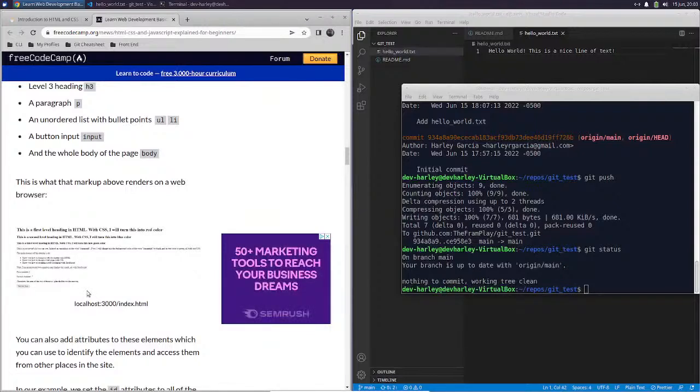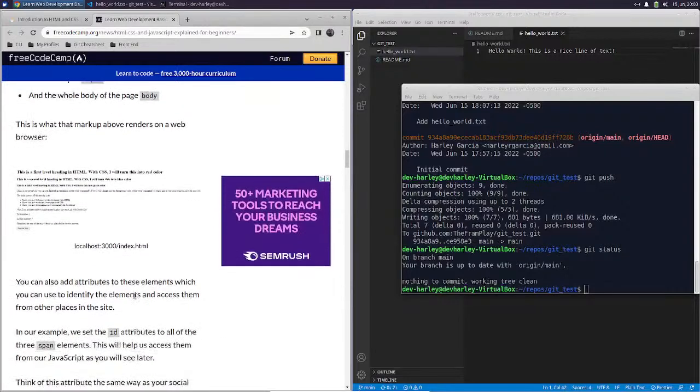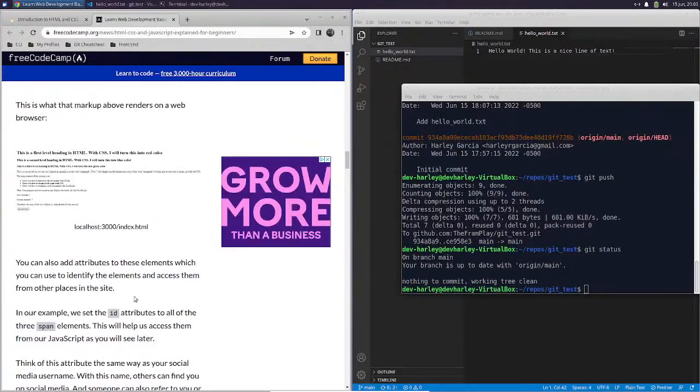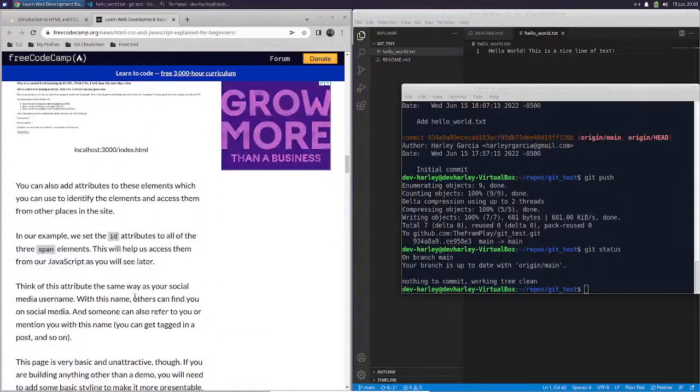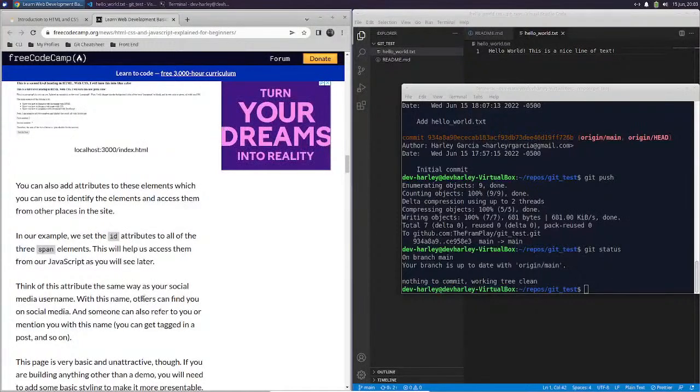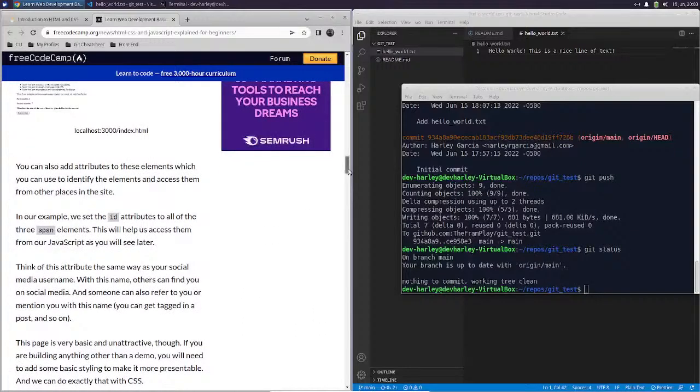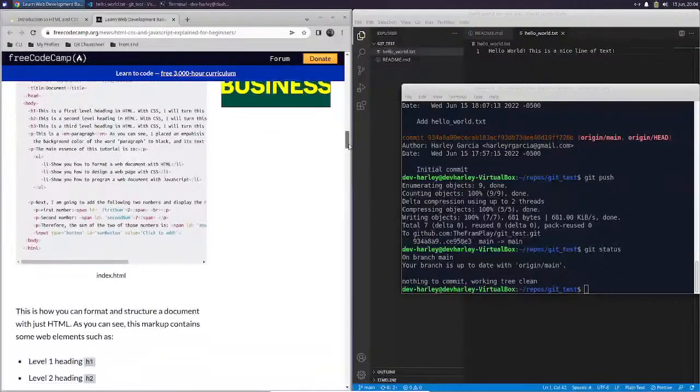Nice. Okay. You can also add attributes to these elements, which you can use to identify the elements and access them from other places in the site. In our example, we set the ID attribute to all of the three span elements. This will help us access them from our JavaScript, as you will see later. So let's see.